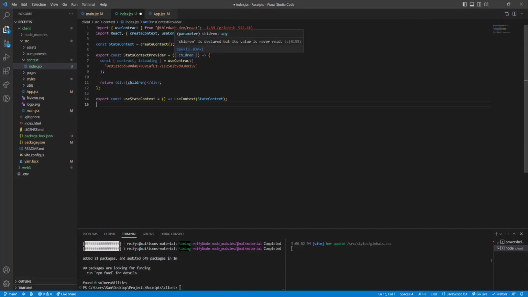So children is declared but never used. Children, and then export the children as well. But we don't want a div, right? We actually want the provider. So state context.provider. And yeah, I think this is everything that we'll need for the start.